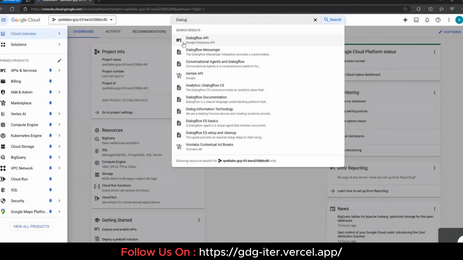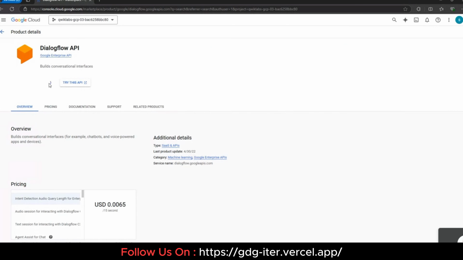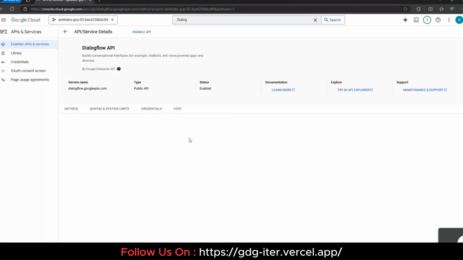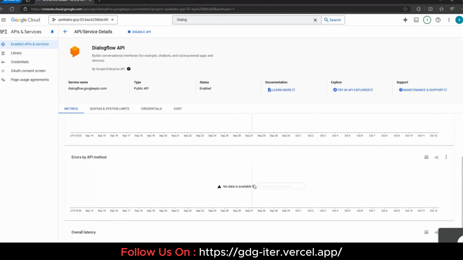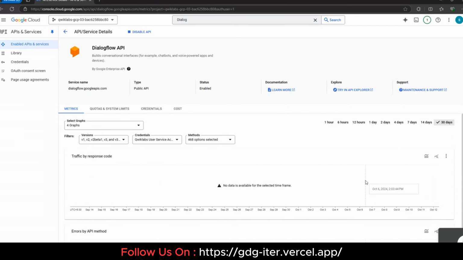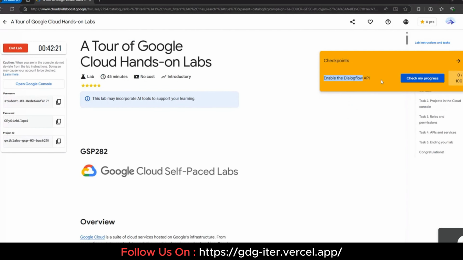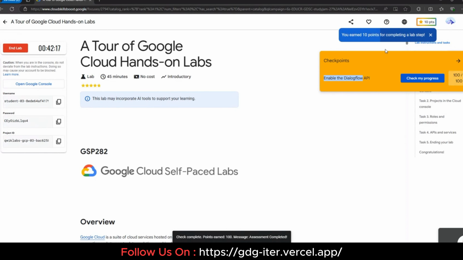So you need to click on Dialogflow API and enable the API. Let me remind you that Google Cloud Platform is a heavy platform, so it takes time to load things. So you don't need to worry about it. After you have enabled your API, it will show status enabled, and there will be data for that, I mean your usage and your traffic and all those things. So let's check whether we did the correct thing or not. Yes, we did the correct thing.